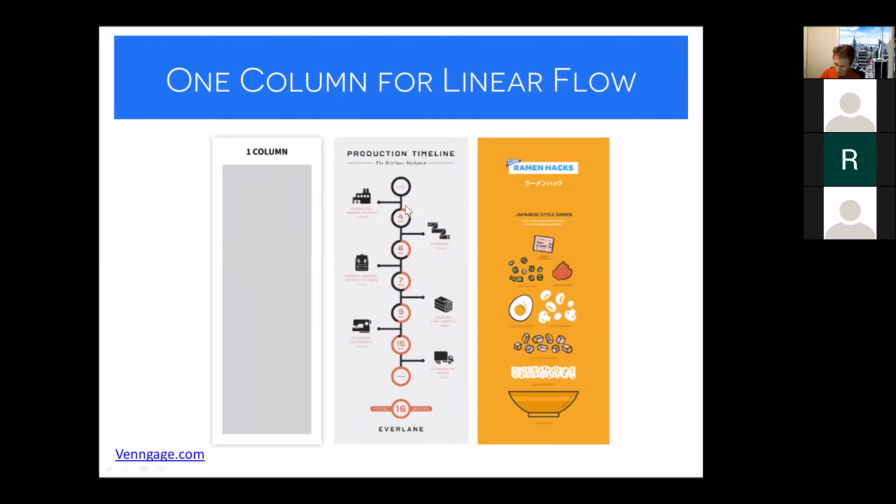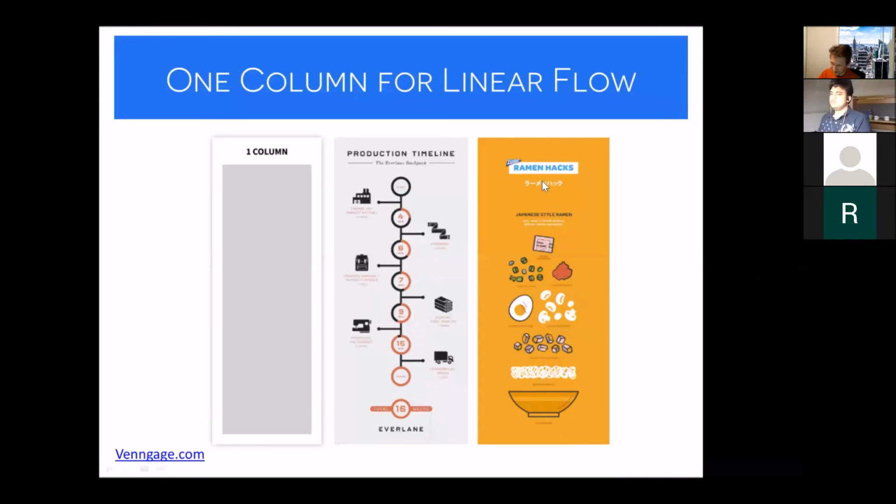This is like a typical production timeline. From the beginning to the end, many plant, truck goes out, right? And here, how you make ramen, right? It's almost like an exploded chart, right?